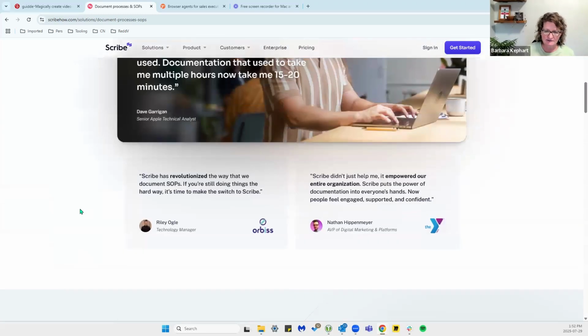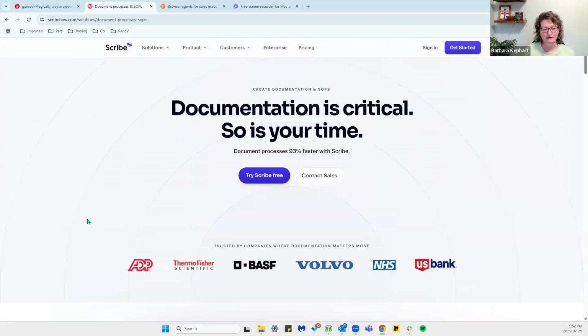And Scribe does sometimes have some more editing, although it is very quick and easy, but sometimes with these workflows that maybe are visual, you may have to do some more editing and fine tune your documentation. Next is Tango.